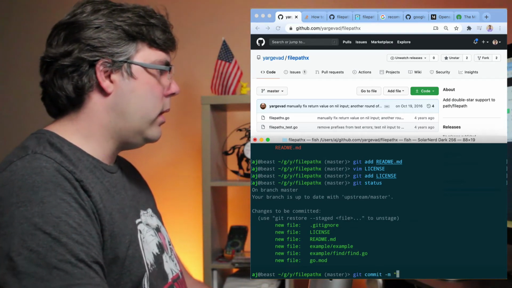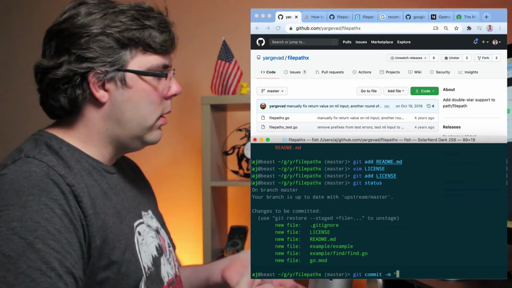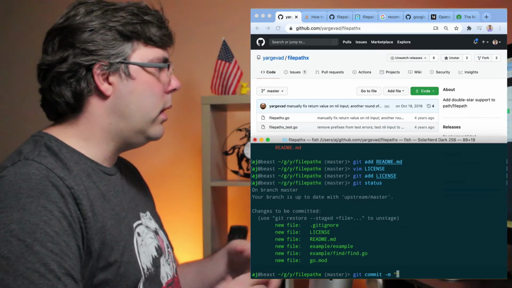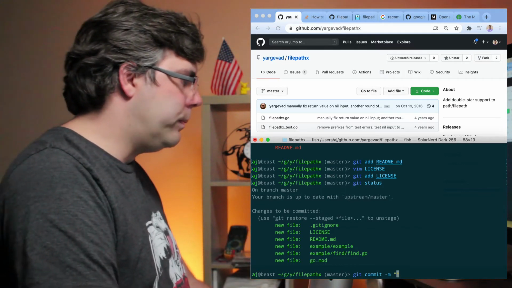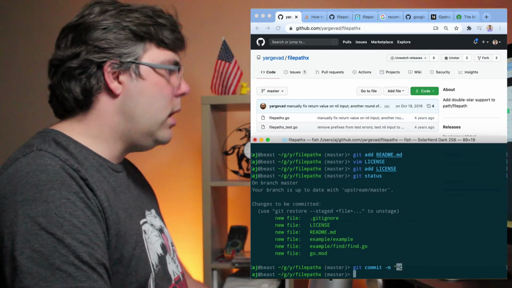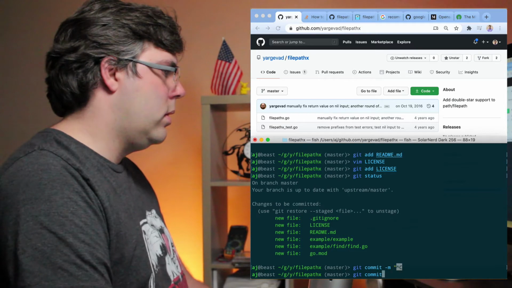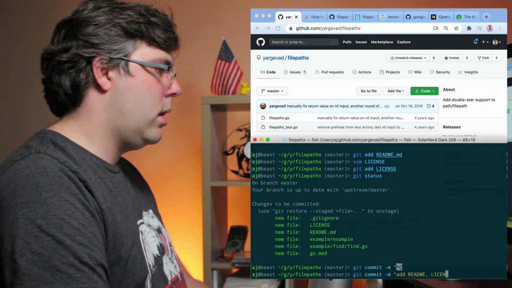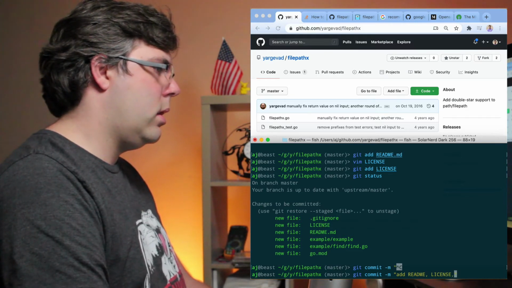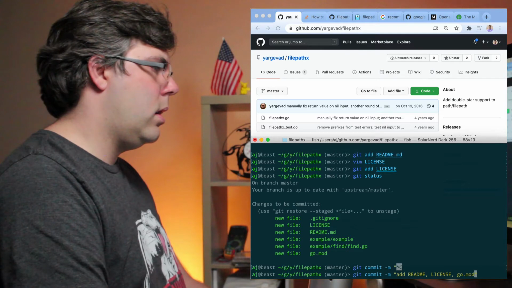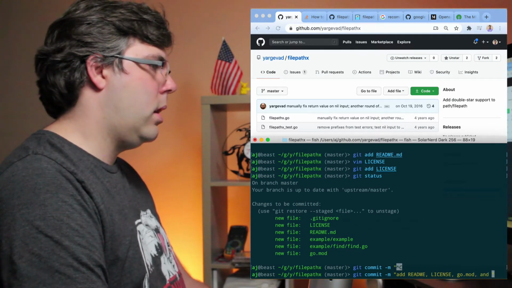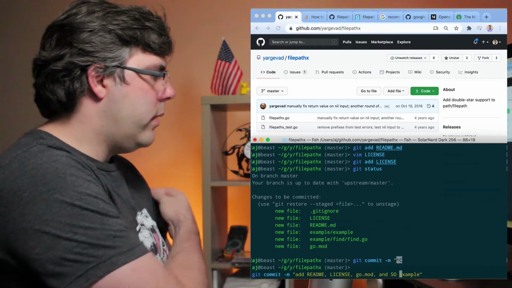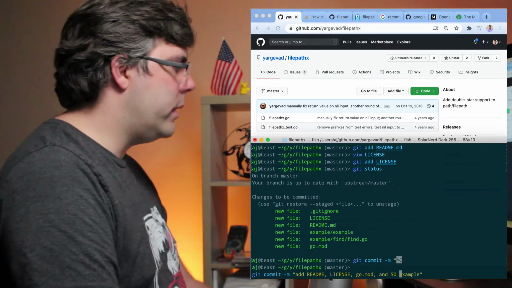All right, with that, I think we're good to go. We've got examples. We've got the example code. I've tested the example code. We added a license. We put in links to relevant things. And there we go. So we're going to add the README, license, go.mod, and the Stack Overflow example.